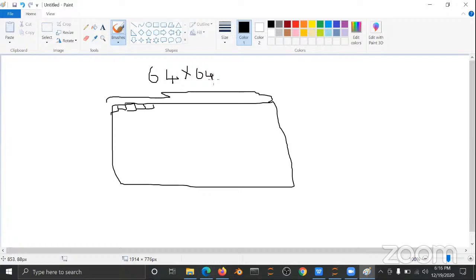Normally, if you have a color image, you will have a resolution plus layers. If it is a color image, it will have three layers: red, green and blue. So generally 64 into 64 megapixel will have three layers. If it is a color image, it means three layers, like this.